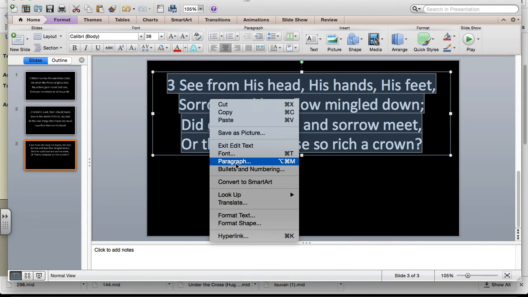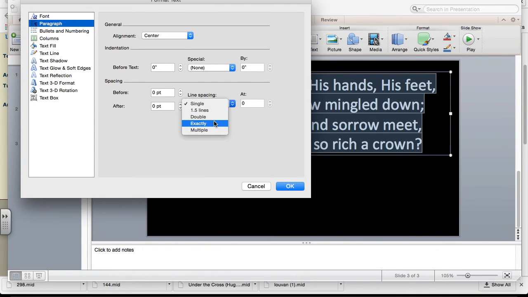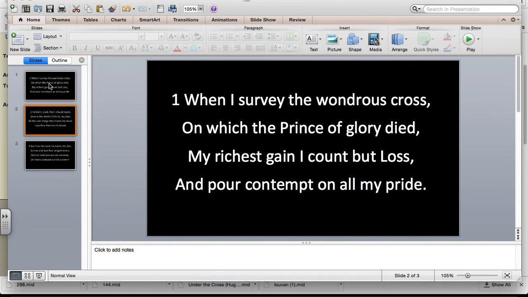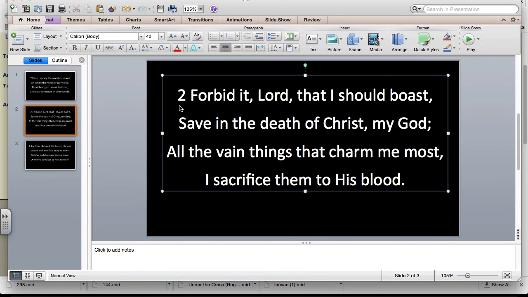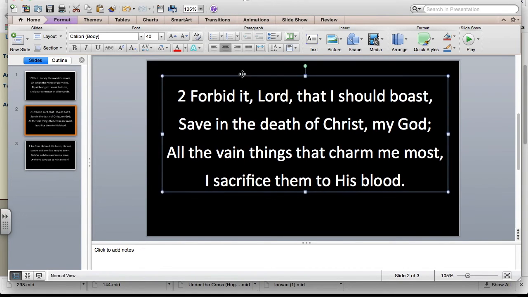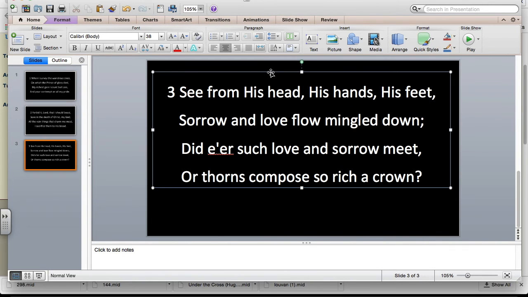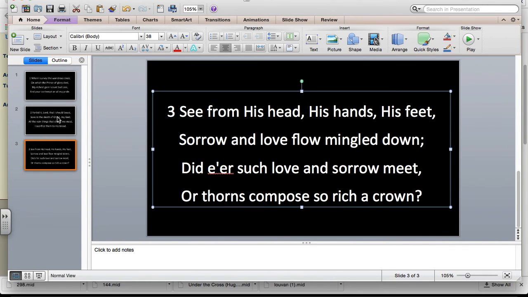Set my paragraph to exactly 65. Looks like it jumps a little bit. We're going to scoot it down so it matches up with the top one. This one jumps up quite a bit. Scoot it down so it's about the same height.